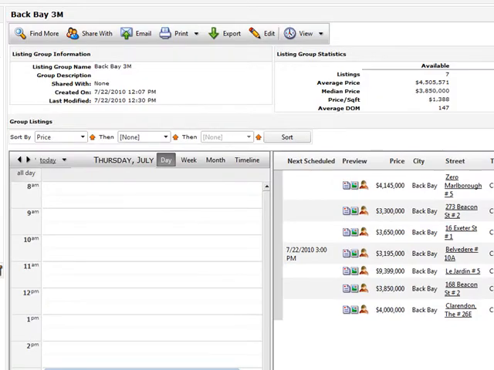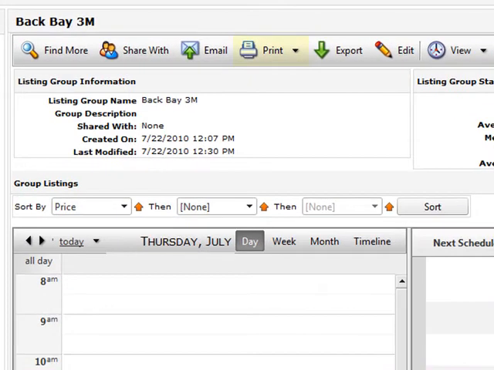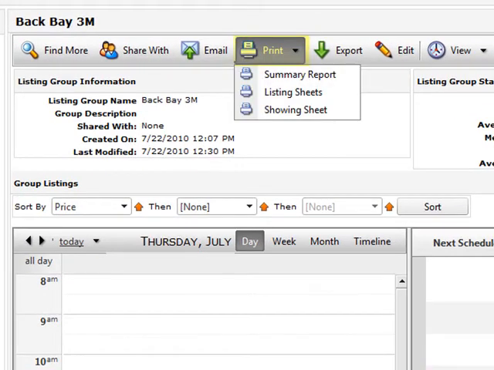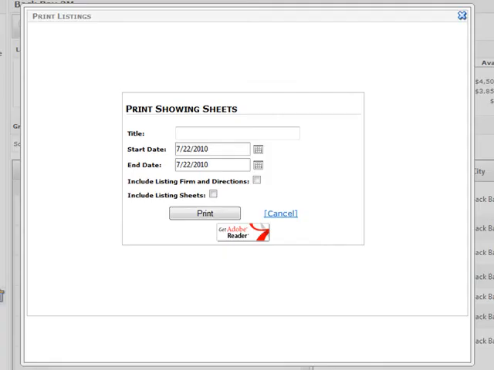When you're done creating your showing schedule, you can print the showing sheet by clicking on the Print button on the Listing Group toolbar and selecting the Showing Sheet option from the drop-down menu. This opens a dialog allowing you to choose how you would like to print the showing sheet.